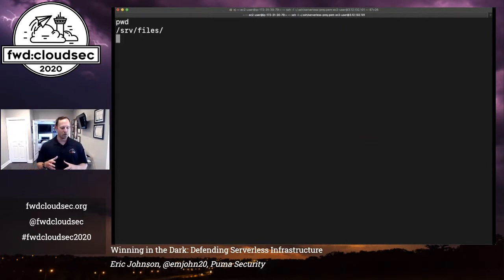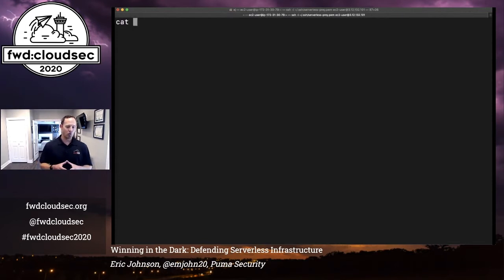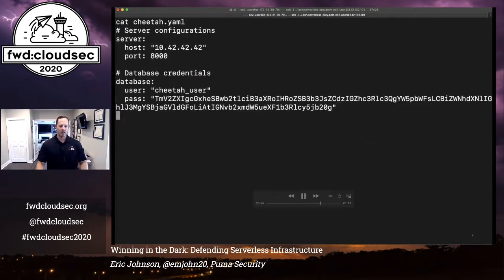We'll go on and look for where am I? I'm in SRV files. Perfect, we are defaulting into the source code directory. There's a YAML file. This goes to show that if I've got command and control, it's this simple to inspect the environment. Eventually I'll just cat out the YAML file and find some secrets in this little config file. All of that is set up in each of these functions.